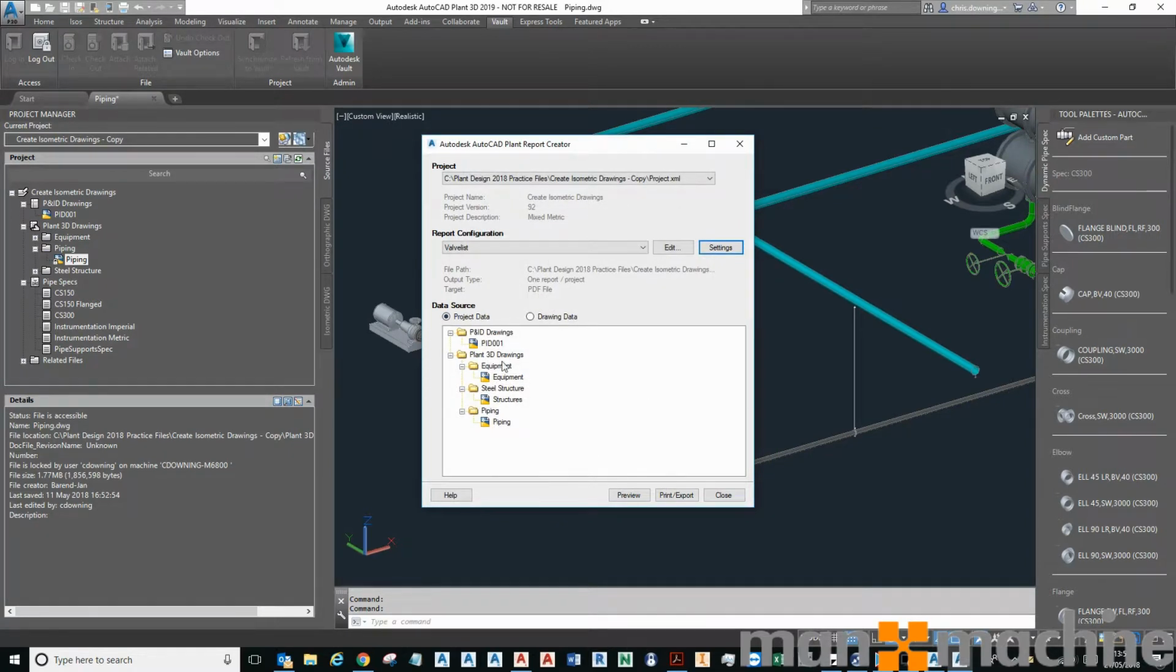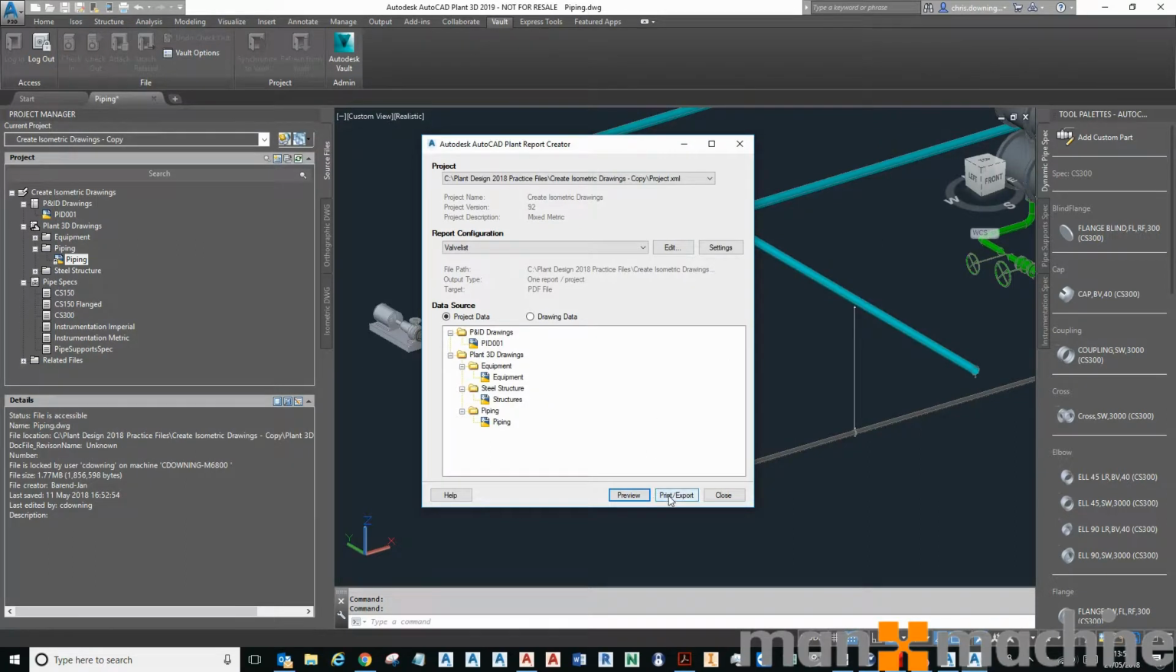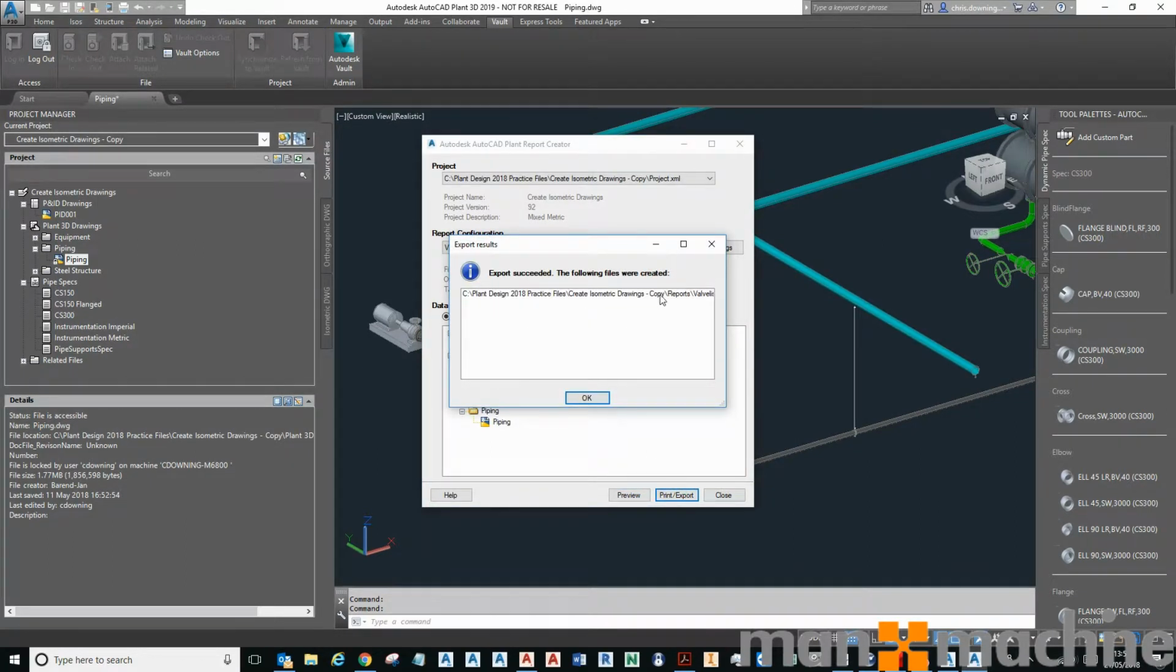I'm going to go with the whole project data. I can preview that if I want to. And there's my report list. Close that. Print and export. We can see where it's put the file.